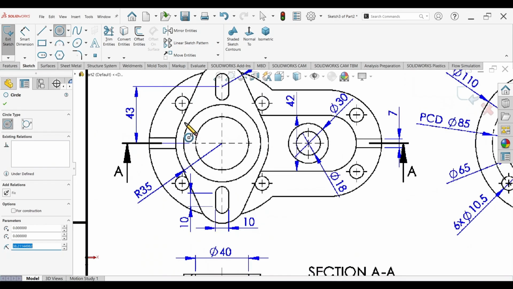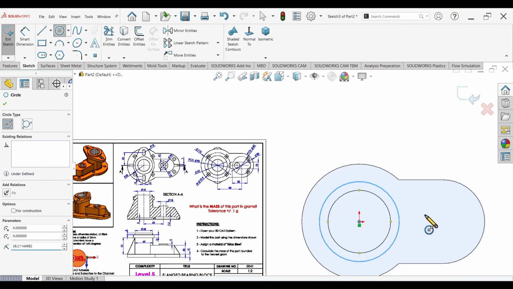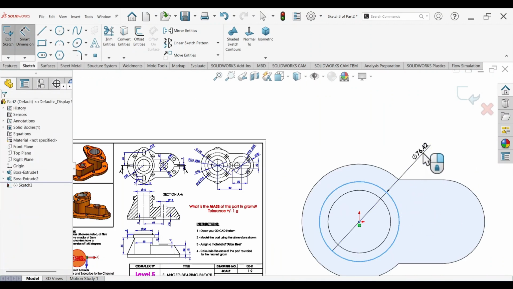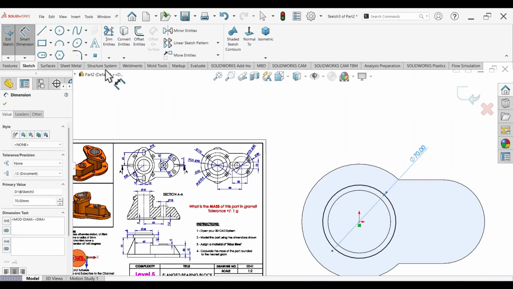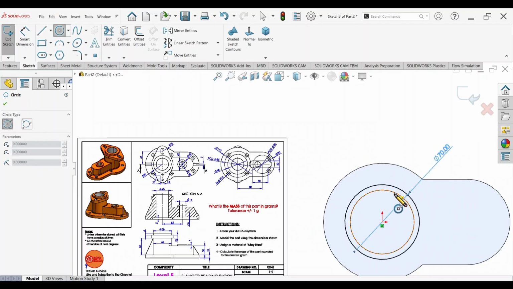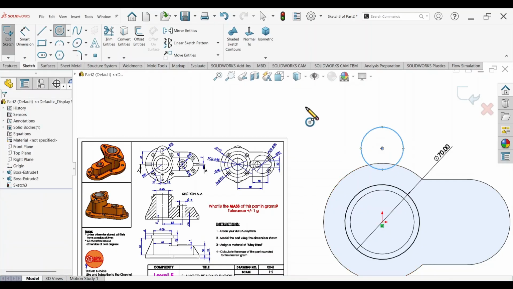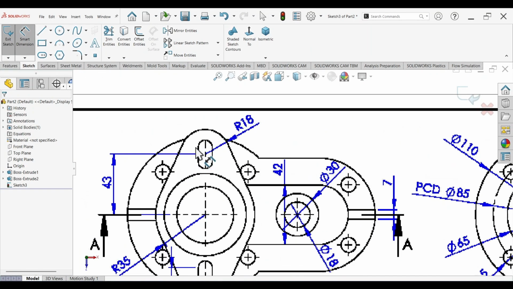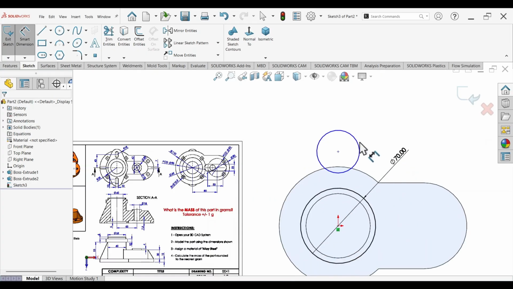Okay, and the diameter of this circle that was just drawn should be 35 millimeters. It's the radius, so the diameter should be 70, right? So this should be 70 millimeters. Go ahead and activate the circle tool again, and let's draw another circle. Hover over the origin, move vertically upwards, and draw a circle. All right.